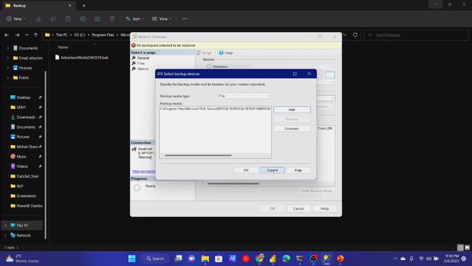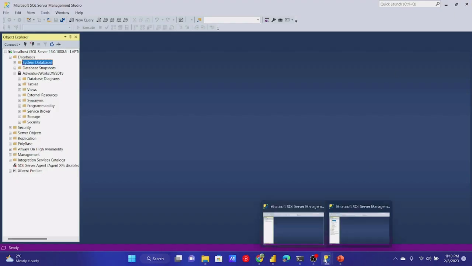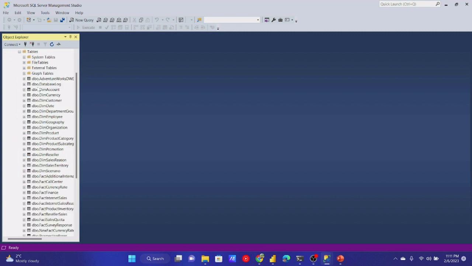In case you're stuck at some point, please let me know. I would be glad to help. Let me just close this window for you. When you restore this file, it looks something like this. It will start appearing in your panel, which is your SQL Server Management Studio. And in tables, you will have your tables. There are plenty of tables. We will go through them in another video.